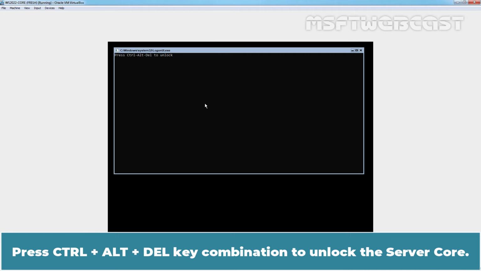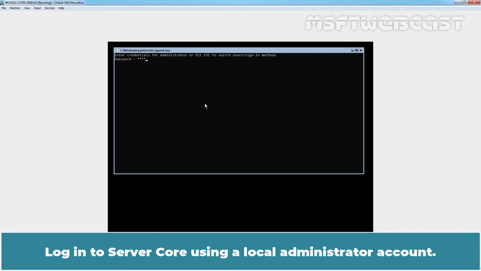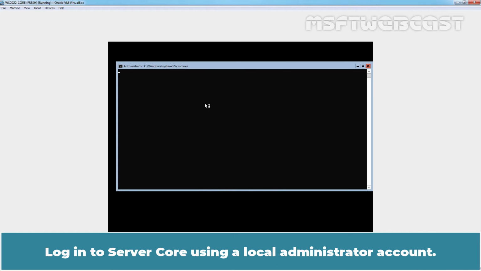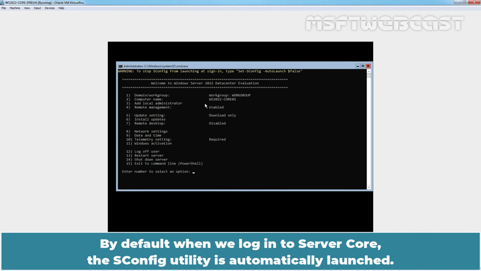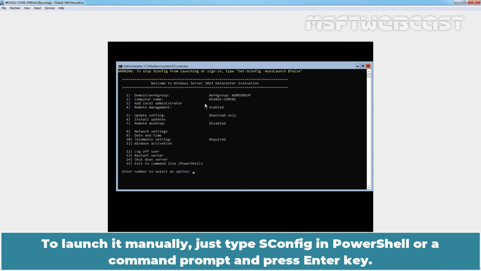Press Ctrl-Alt-Delete key combination to unlock the server core. Log into server core using a local administrator account. By default, when we log in to server core, the sconfig utility is automatically launched. To launch it manually, just type sconfig in PowerShell or a command prompt and press Enter key.